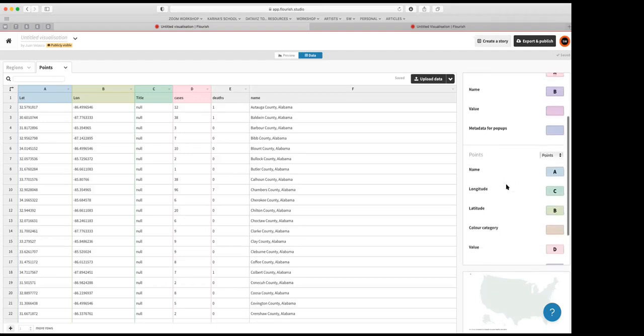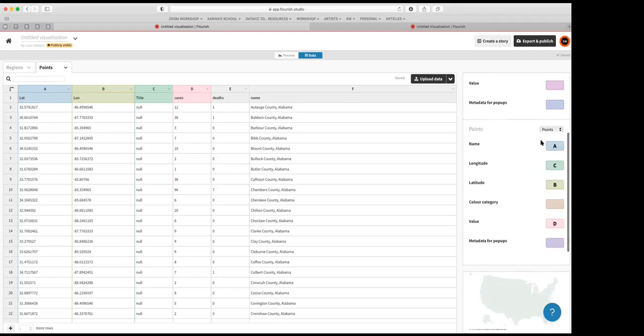All right, so select columns to visualize. Let's see, the name is F, that's the name of the counties. The latitude here is column A. So column A defines latitude. Longitude is B. And the value, what I want to plot for the size of the circle, is column D. That's right, so column D. And that's it. It's as simple as that.